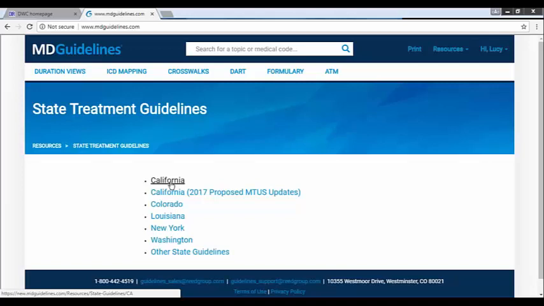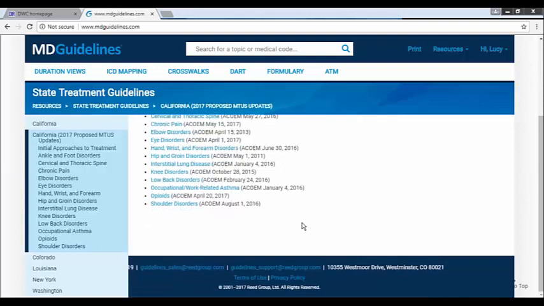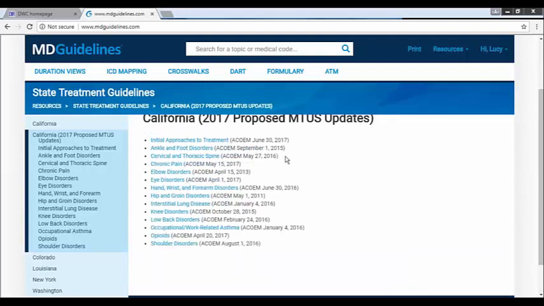When December 1st comes, we will archive these guidelines, so they'll still be available on the website if someone needed to access those. But the California 2017 proposed MTUS updates will become another way to access the California MTUS. So if I were to open this up, again, you're going to see the same thing where the dates match exactly what we were looking at. So I just wanted to point out there's a couple different ways to access this information.